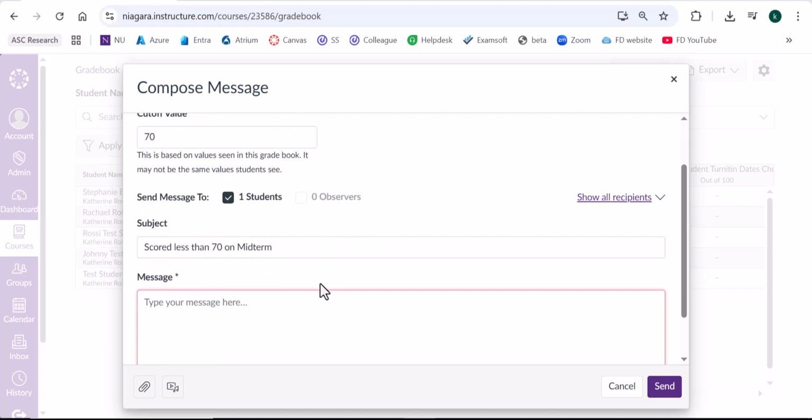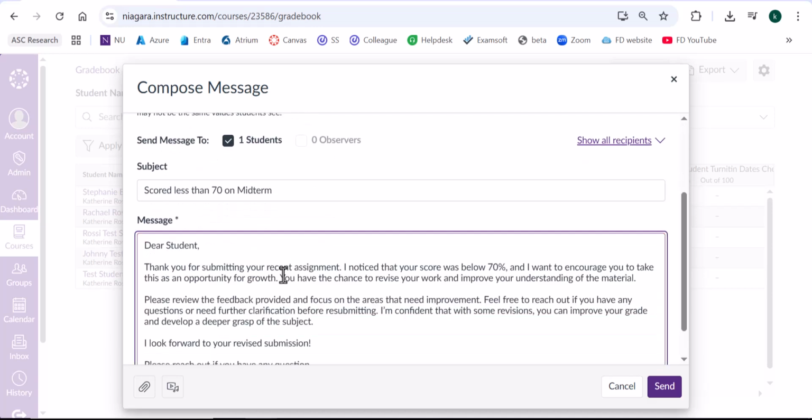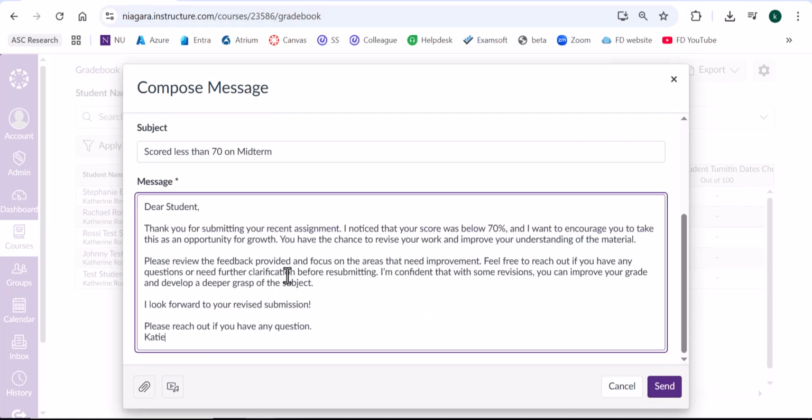Compose your message in the provided fields. You can customize the subject and body to fit your needs. Remember, each student receives an individual message, so they won't see who else received it.